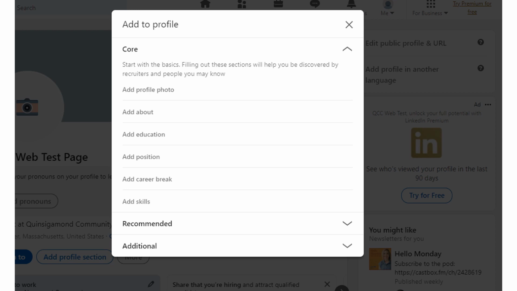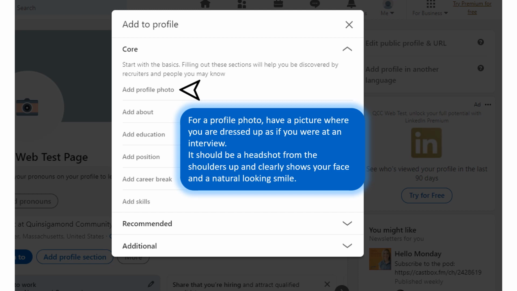These are the core sections of your profile. We'll begin with adding a profile photo. The profile photo is very important since this is how employers figure out how you look, but it also helps you stand out of the rest of the crowd and connect easily to people that you already know that are currently in LinkedIn. A profile photo should be professional and appropriate for the job that you are applying for.